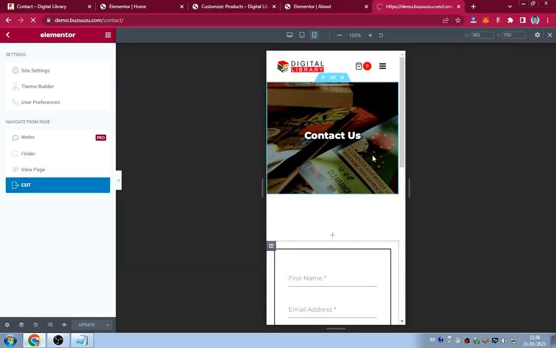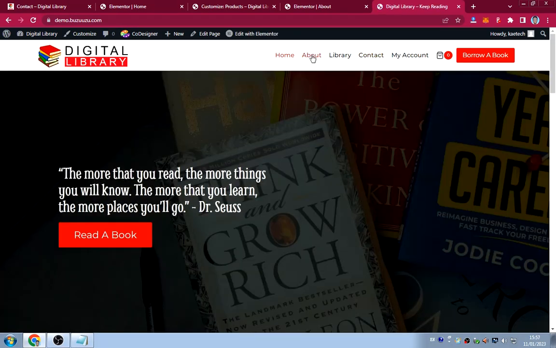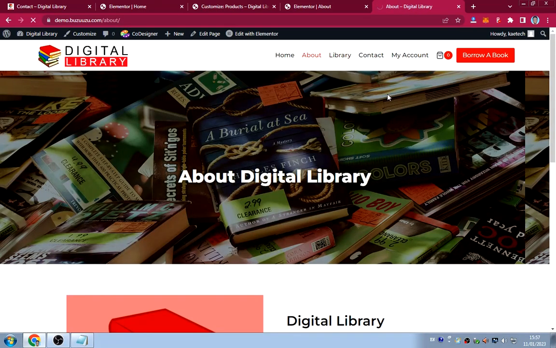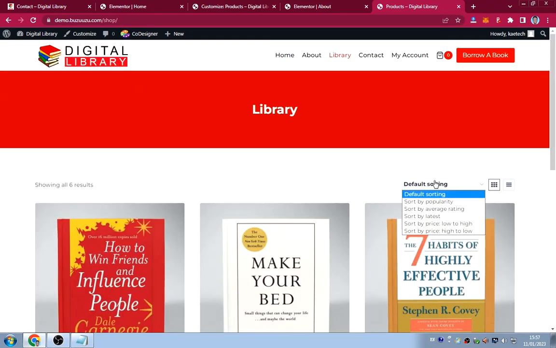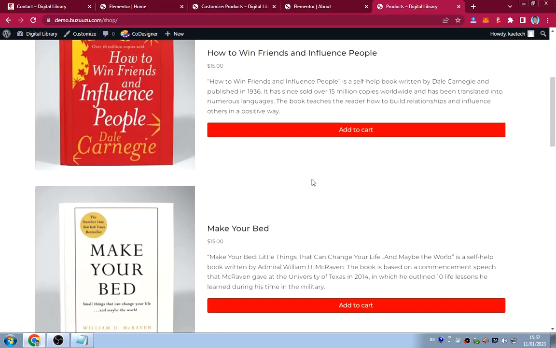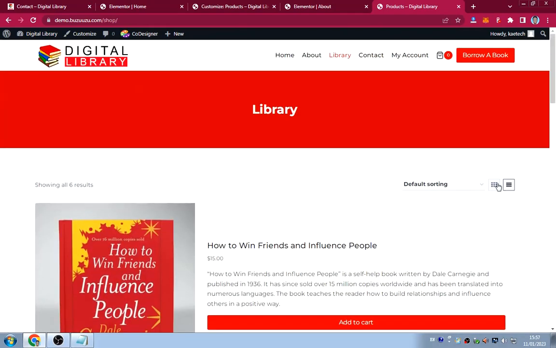So now our website is almost done. Everything is done for us. We've done our home page. We have also done our about page of the library website. We also did the library, where we can see all the books and other stuff over here. We can also sort between popularity and all those things. We can even decide to toggle around the list view and the grid view, how we want it to be. It depends on you.